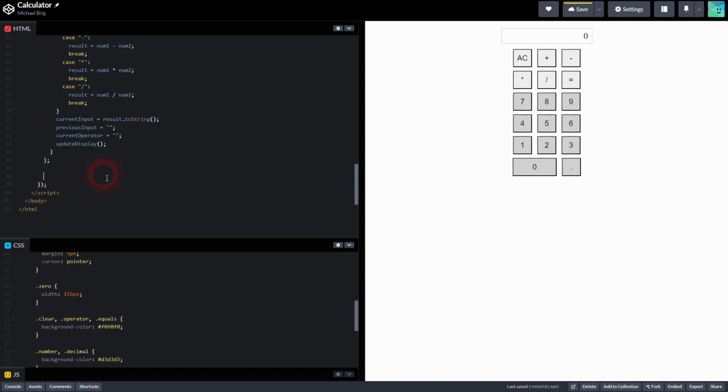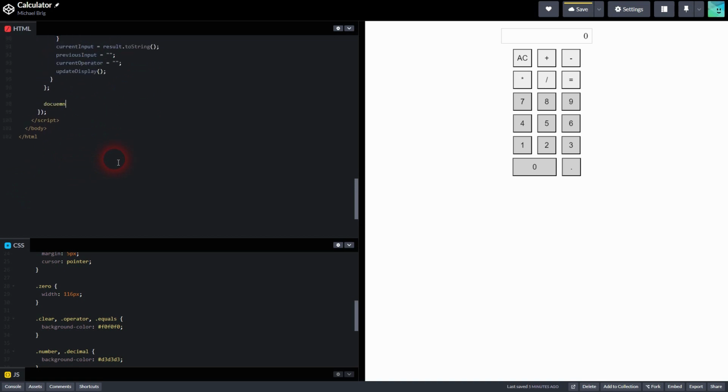Currently, we've just done it in the background, but we now need to define that this actually runs when we click on the buttons. Our event is usually the click. First up is for clear. So when we get the element by ID clear, which is the button, and we click on it, then the clear function is executed or run.